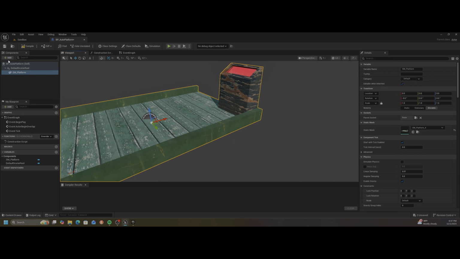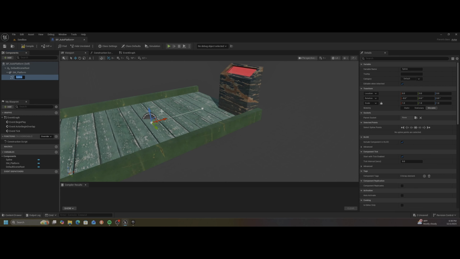The next thing I want to do is I'm going to add a spline. So I'm going to hit the add button, and I'm going to type in spline. And we want the one with the little curvy line here, the utility spline. And that's going to give us that. I'm going to just hit enter.